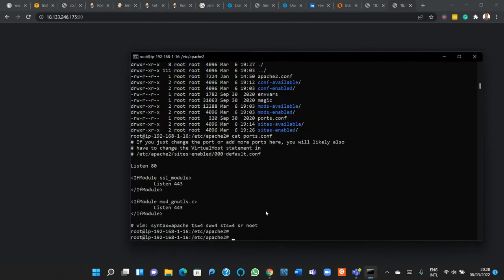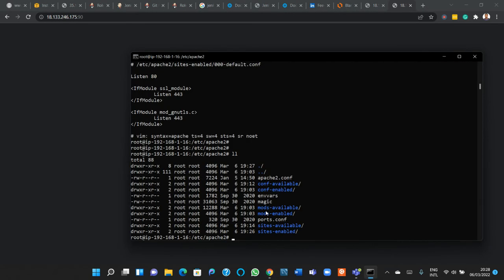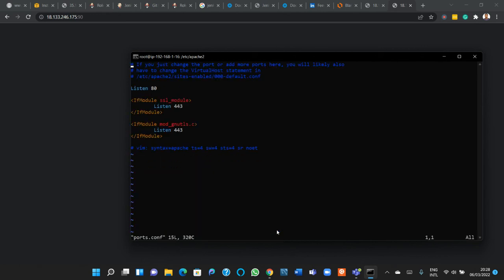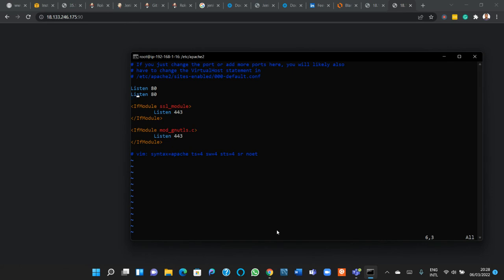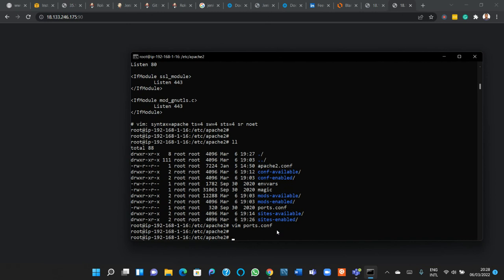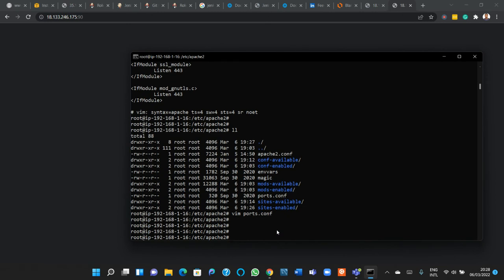So what I will do is there's a file under /etc/apache2. It's called ports.conf. So I'm going to open this file, and this is where that is defined. Listen on 80. So I'll have to also allow Apache to listen on port 90 as well. Okay, so let's save that and quit.